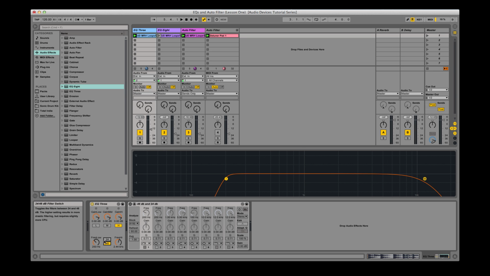So that's it for this section on the EQ3, and then we're going to move on into the next section, into the EQ8.